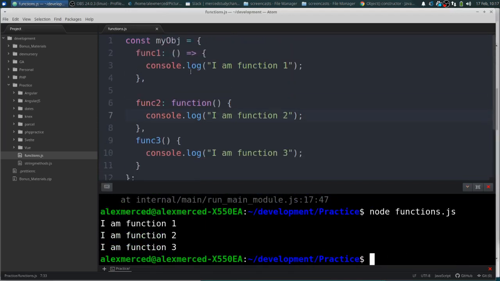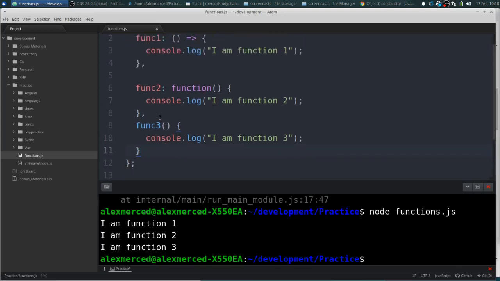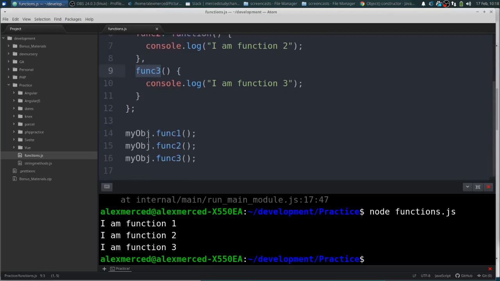So I wrote all 3 of these functions in completely different syntax. The first one was a key and an arrow function. The second one was a key and an old school function. And the third one is an old school function where I explicitly name the function, instead of matching it to a key, so it just takes the name of the function as the key, and it works. It all works.